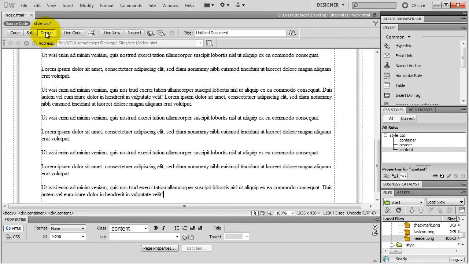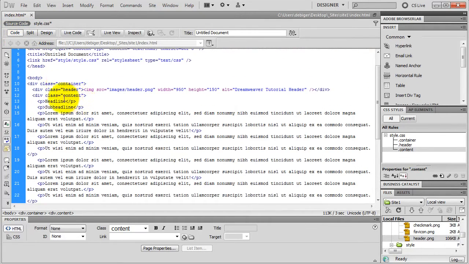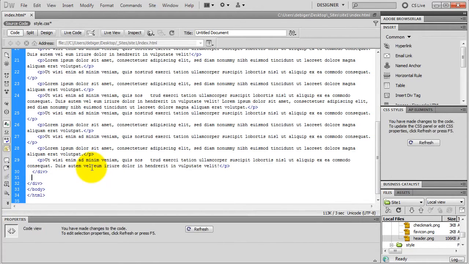I'm going to style this text in just a bit, but I go to code view and I need a brand new div tag for my footer. This is my content start tag. So this very first is my content end tag, and I insert my footer div tag right after my content end tag.